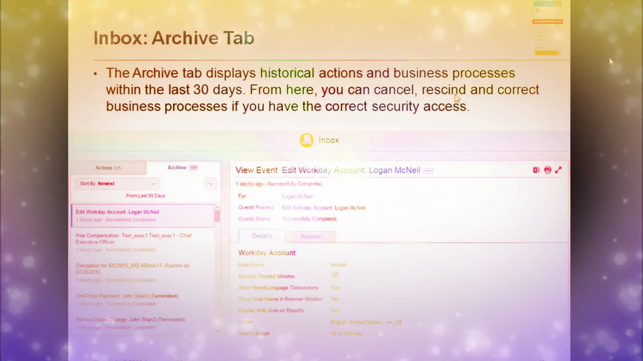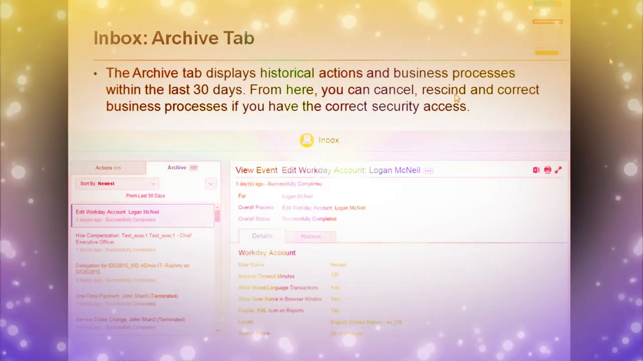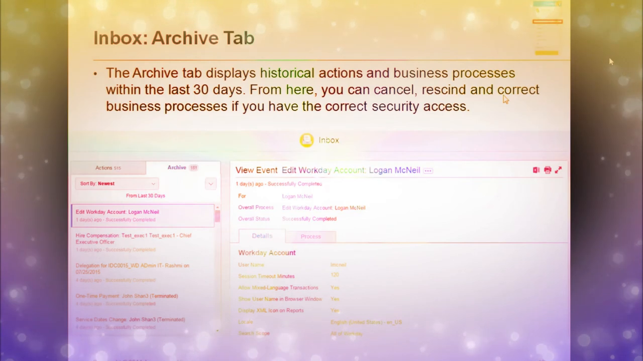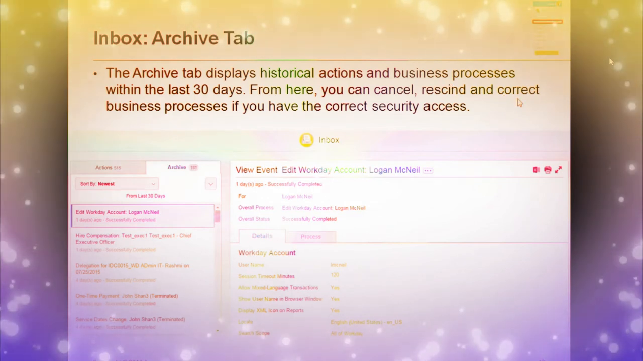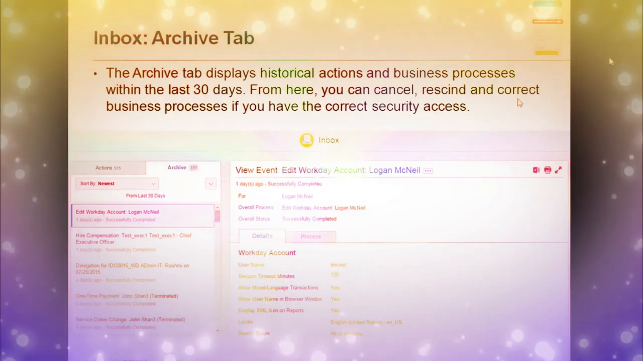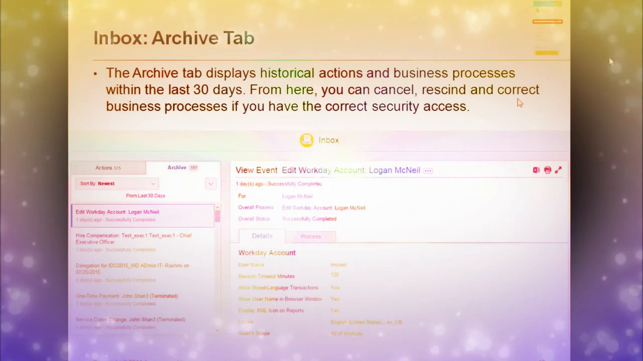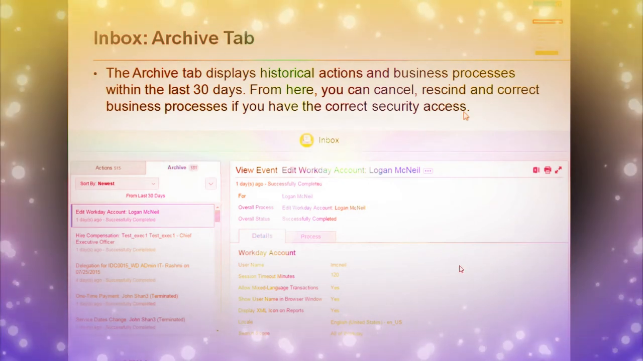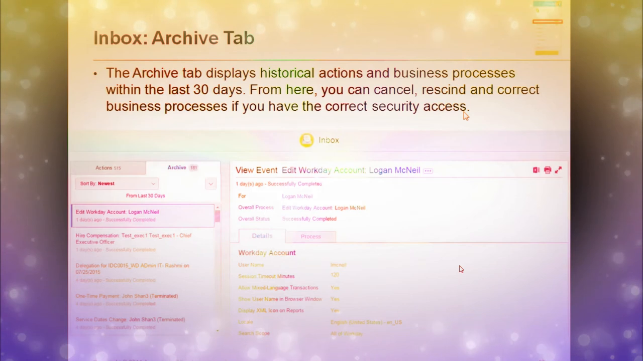Rescind is the disapproval. I just disapprove it, or I correct the business transactions, the process. So whoever has that security access can do it. So that is about the archive tab.